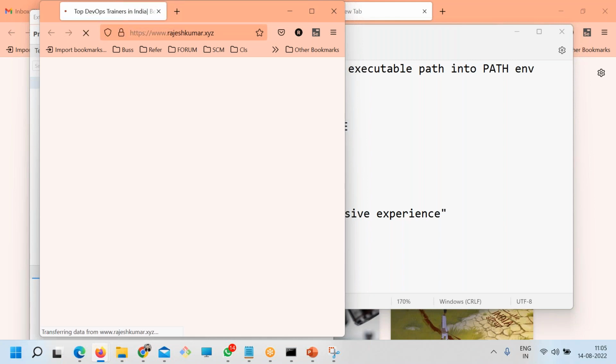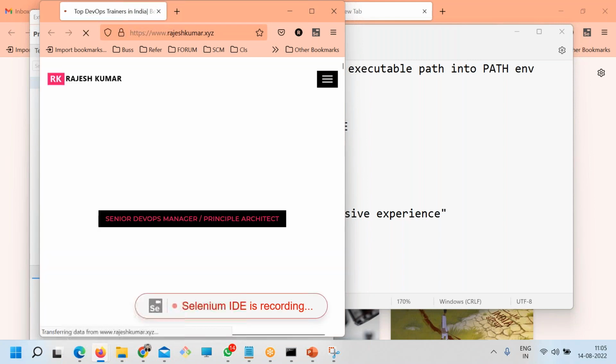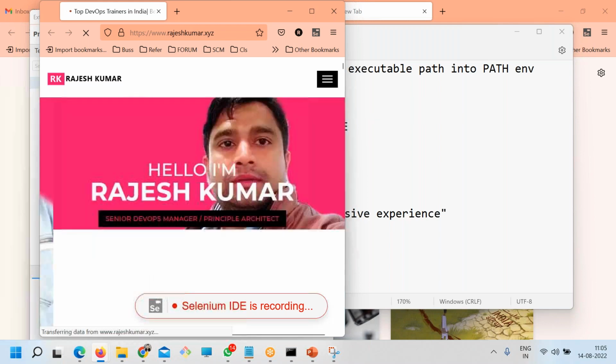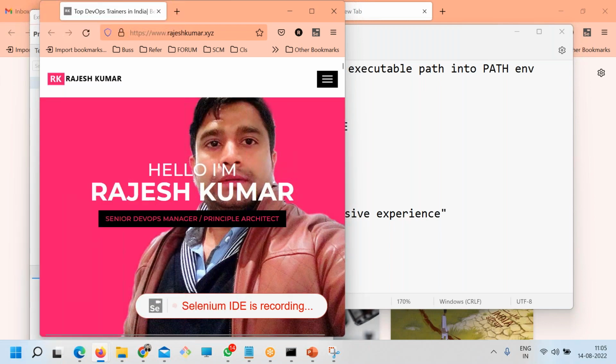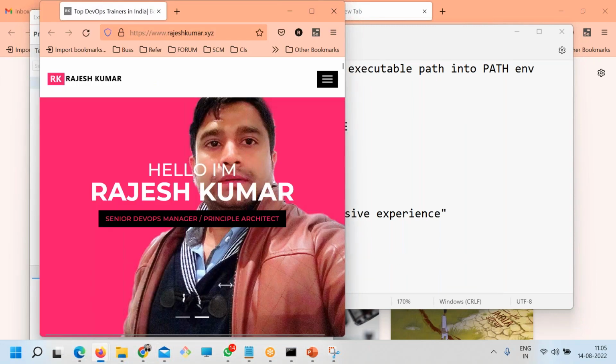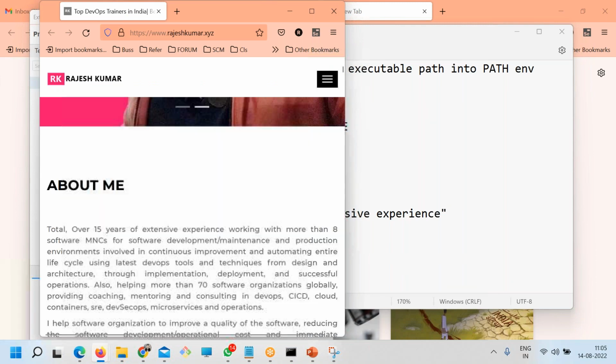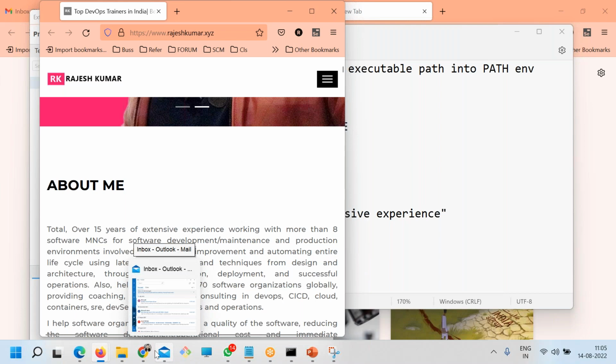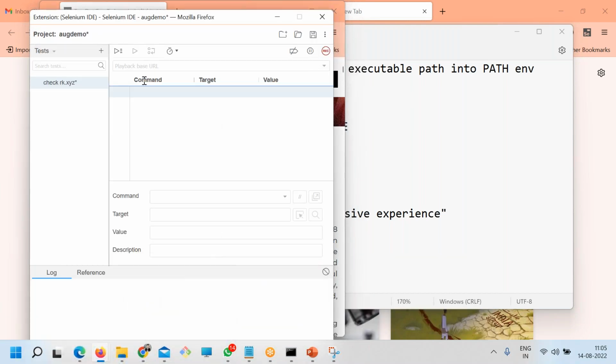Now it is accessible. Whatever you do in this browser will be recorded. See, it got opened. I did not do anything, and then I go back and stop it. Now you see here, the moment you stop it, nothing has happened because you did not do any actions. The command is empty, the target is empty. Once again, I'll start this recording.